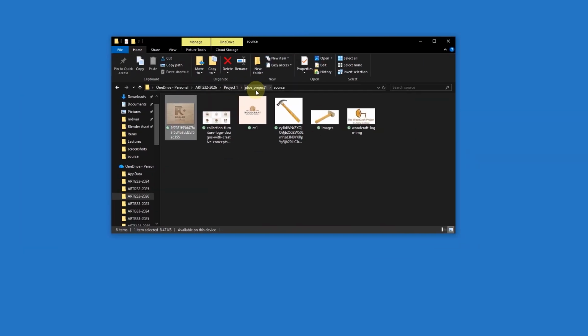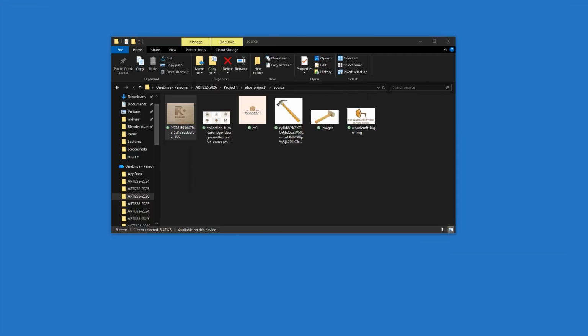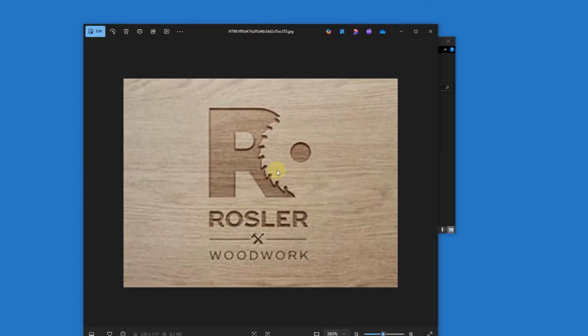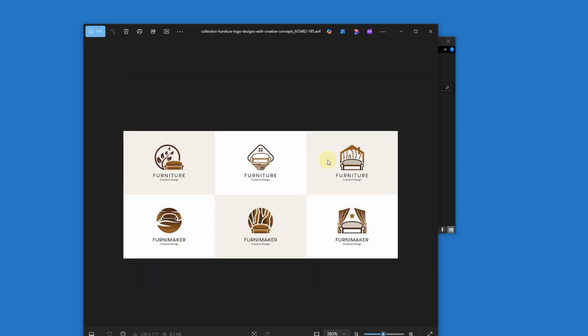So with that in mind, let me see if I can switch this around. Actually, before we switch to anything else, let me show you guys the images that I have chosen. So here in my project 1 folder, I have a source folder, and then I've got these images. Let me scale this down. So I've got this one. I kind of liked how it had the R and then this negative space right here. I thought was really cool.